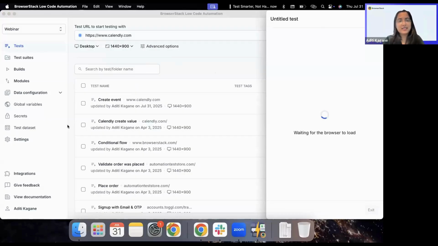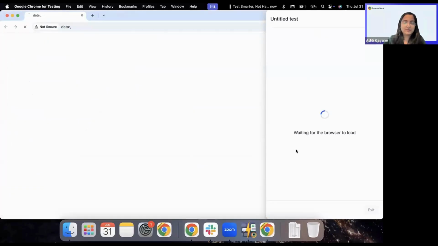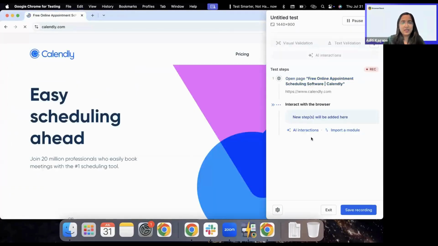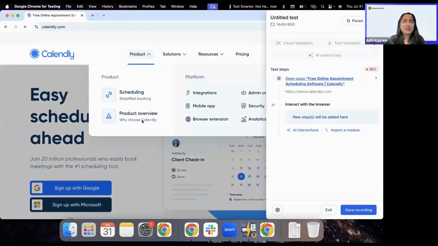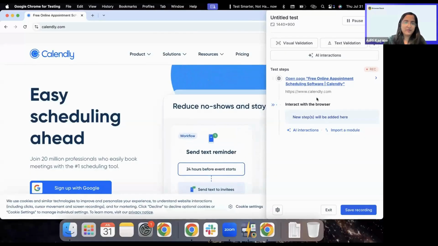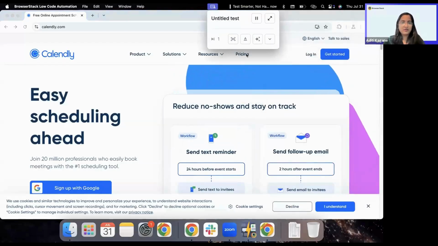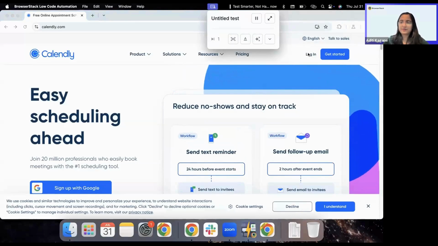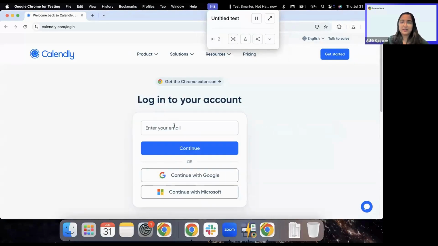As you can see, as I clicked on start recording, it has launched a recorder panel where all the steps will be captured, and also launched a fresh, clean browser session for us. And it has also recorded the first step already, which is opening the URL. I will minimize this and go about my workflow and try to create an event on Calendly. So I'll just enter my email here.